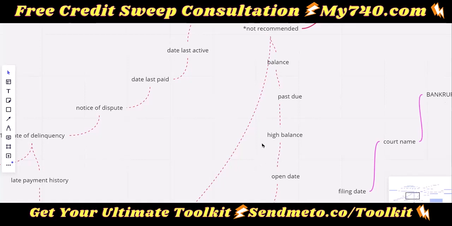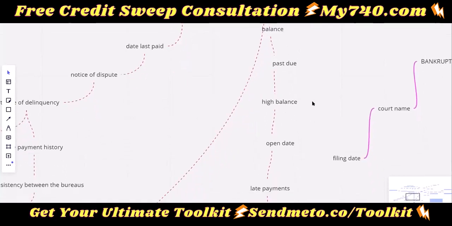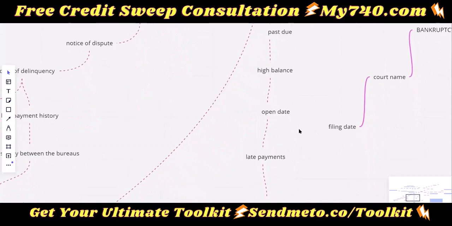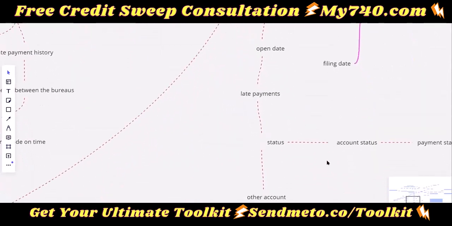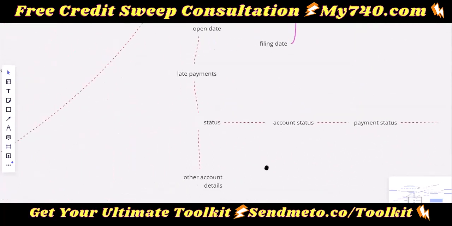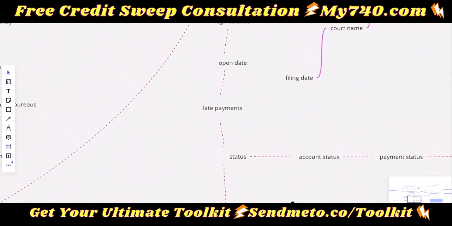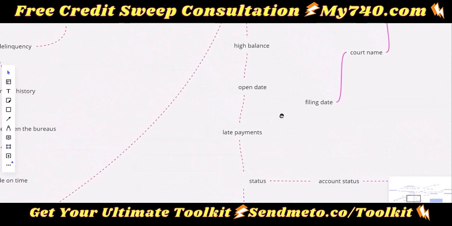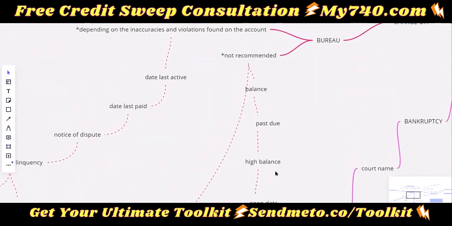What I do not recommend, what I don't want to see, and what I am seeing is that you guys are disputing the balance, then the past due, then the high balance, then the open date, then the late payments, and then the status, account status, payment status, comments, and then the other account details. No, that is not the way that you want to do it. That's not the way. We're going to jump back over to the right way to do this in just a moment.